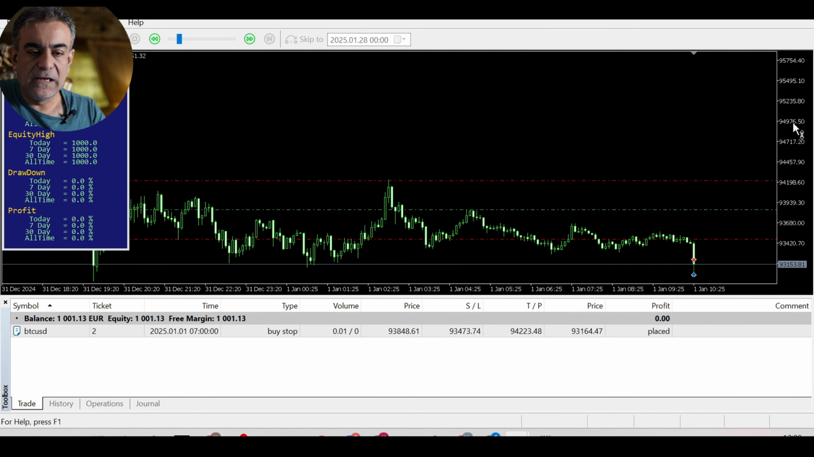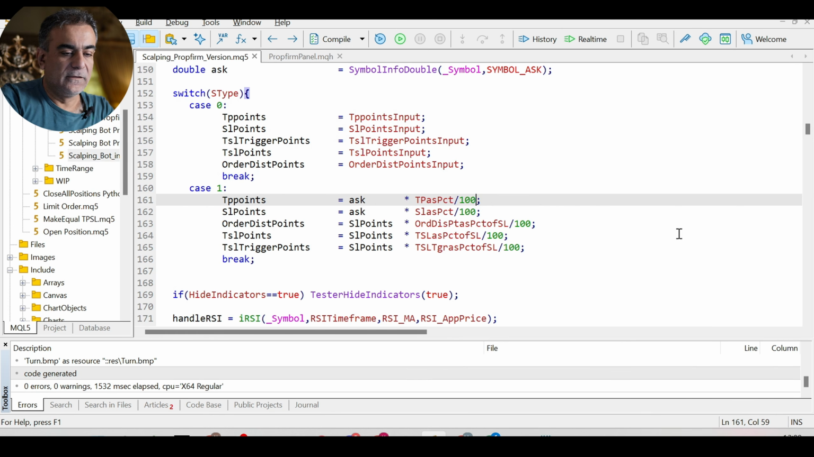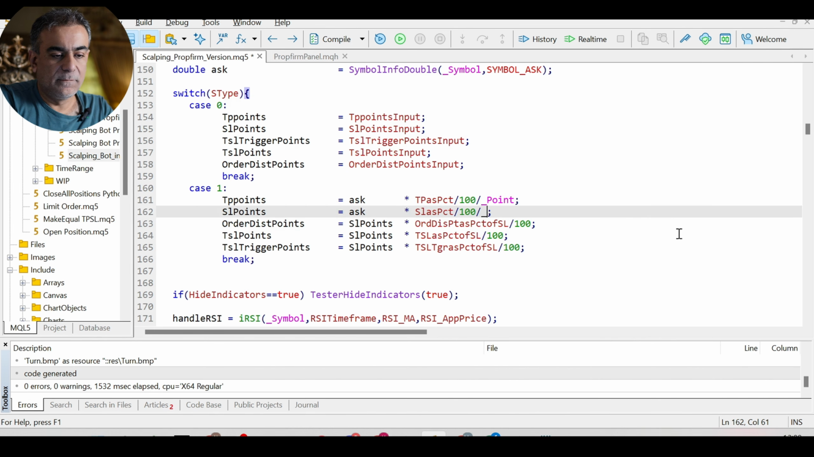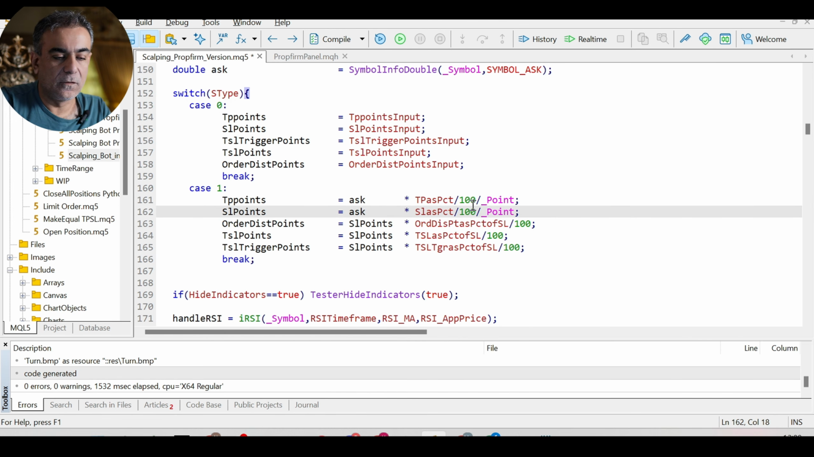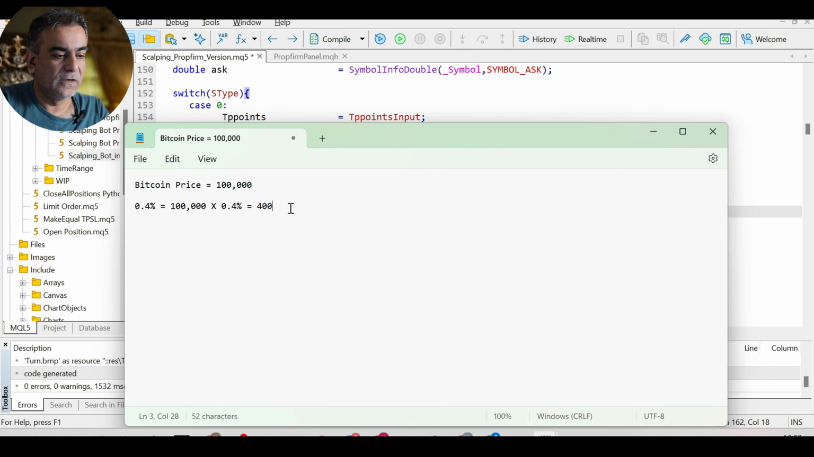But if you look at the value of Bitcoin, it has 2 decimal places after the dot as well. So the actual stop loss is going to be 400.00. So there needs to be 2 more zeros after that as well. And this we achieve by dividing it by the point value, so that we are converting these TP points into points instead of a number of dollars. Because there are 2 decimal places, the value is going to become 400 and then 2 more zeros, so 40,000.